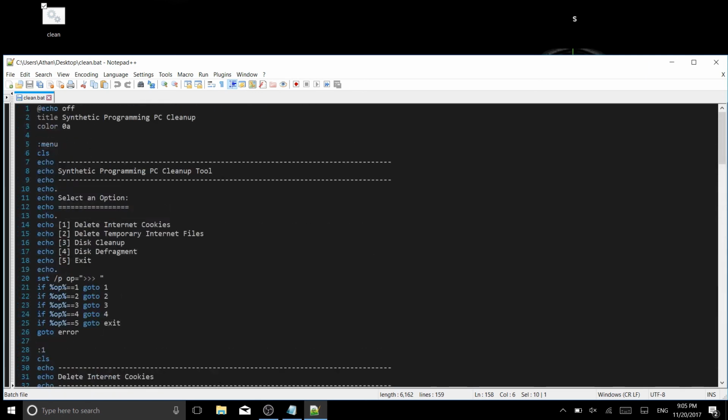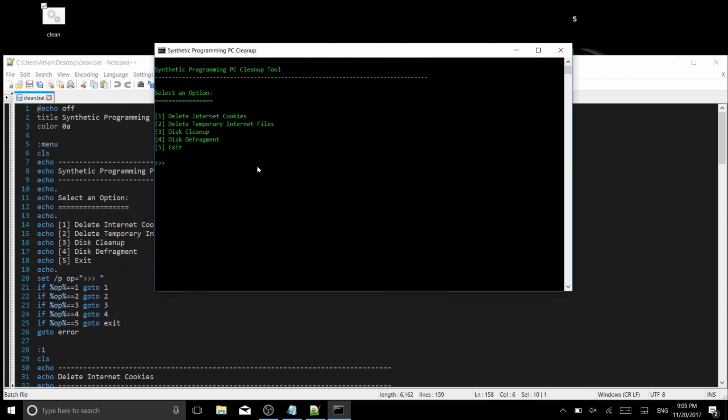So I'll show you guys how it works, and then after that, I will tell you where to get it. So you grab this, open it up, Synthetic Programming PC Cleanup Tool. Let's try deleting the internet cookies. There we go, deleting cookies, and cookies were successfully deleted. Let's delete the temporary internet files. Okay, temporary internet files were successfully deleted, and we'll do disk cleanup number 3.